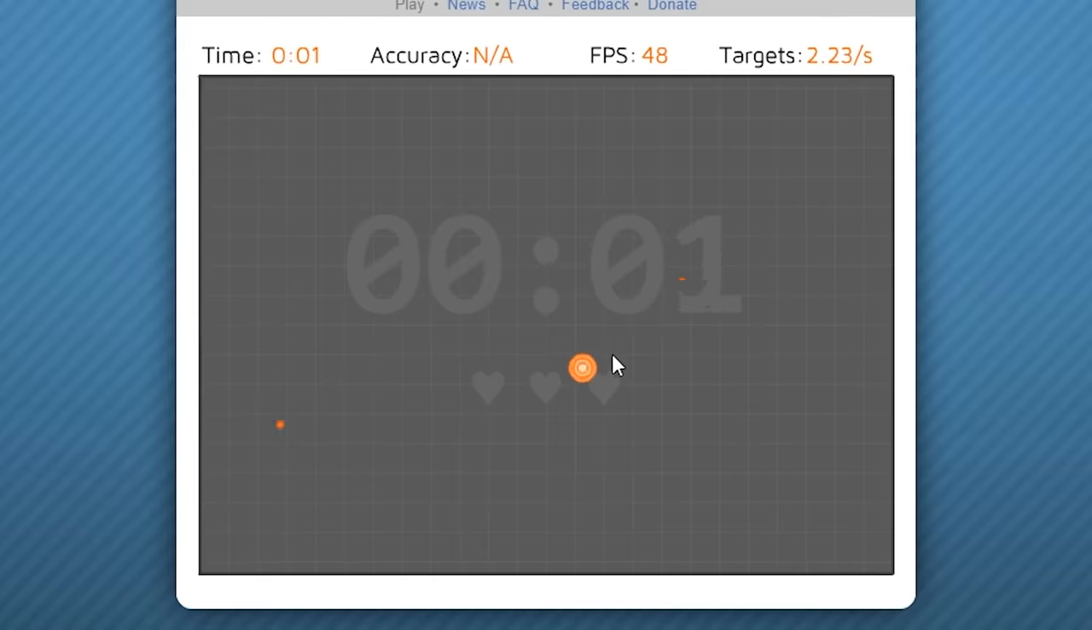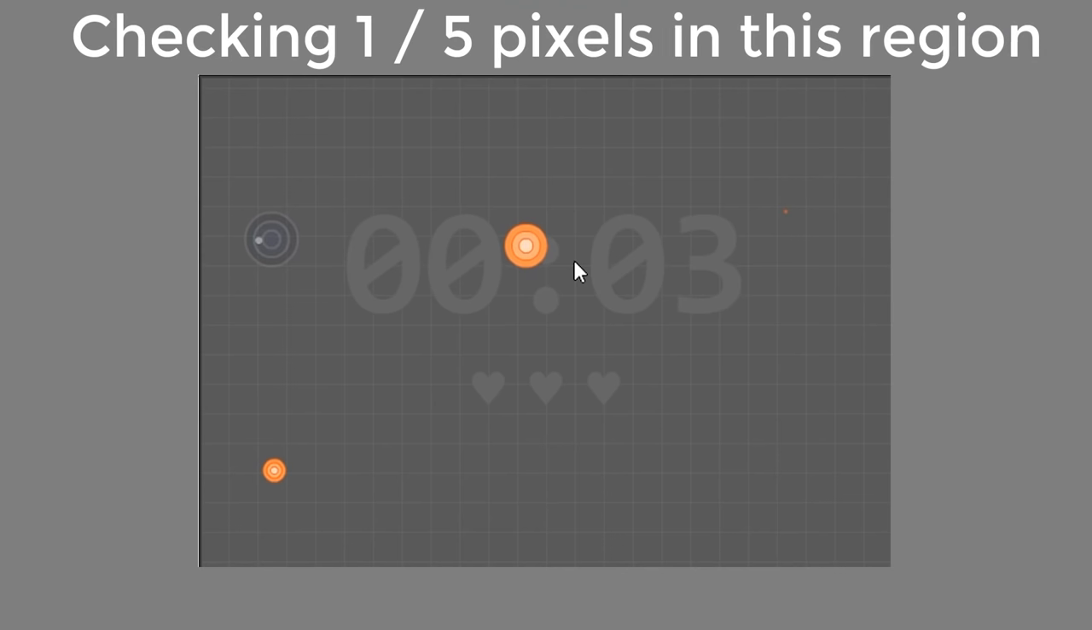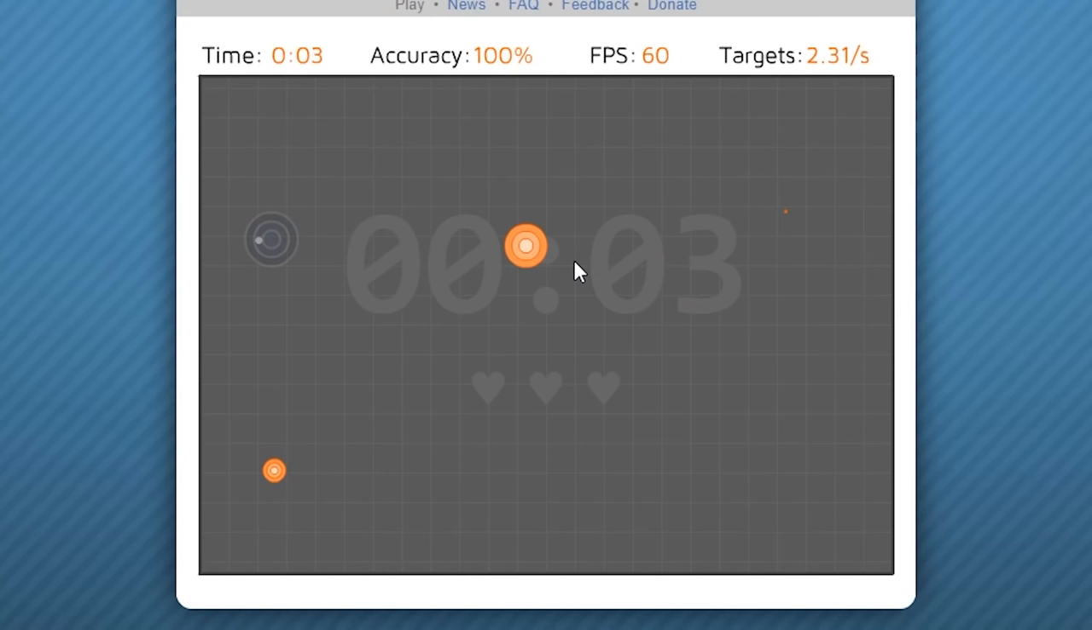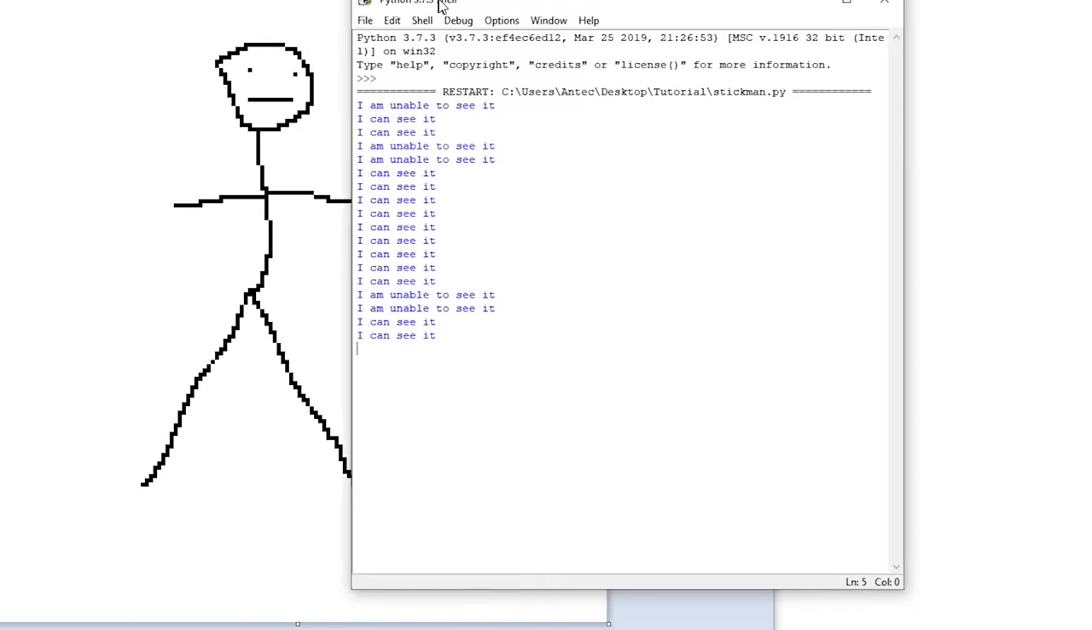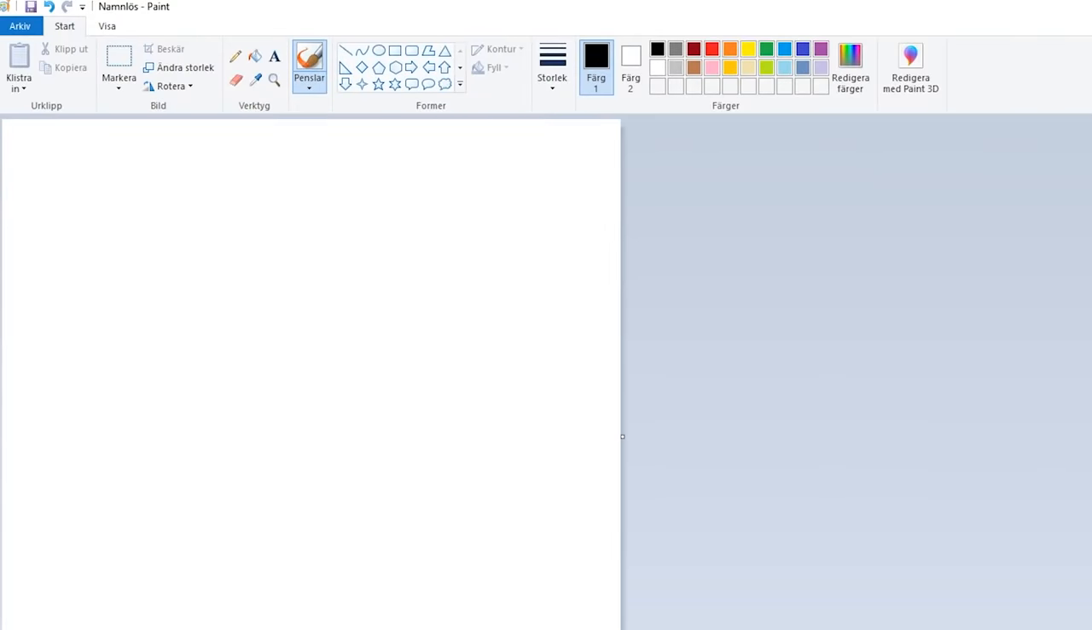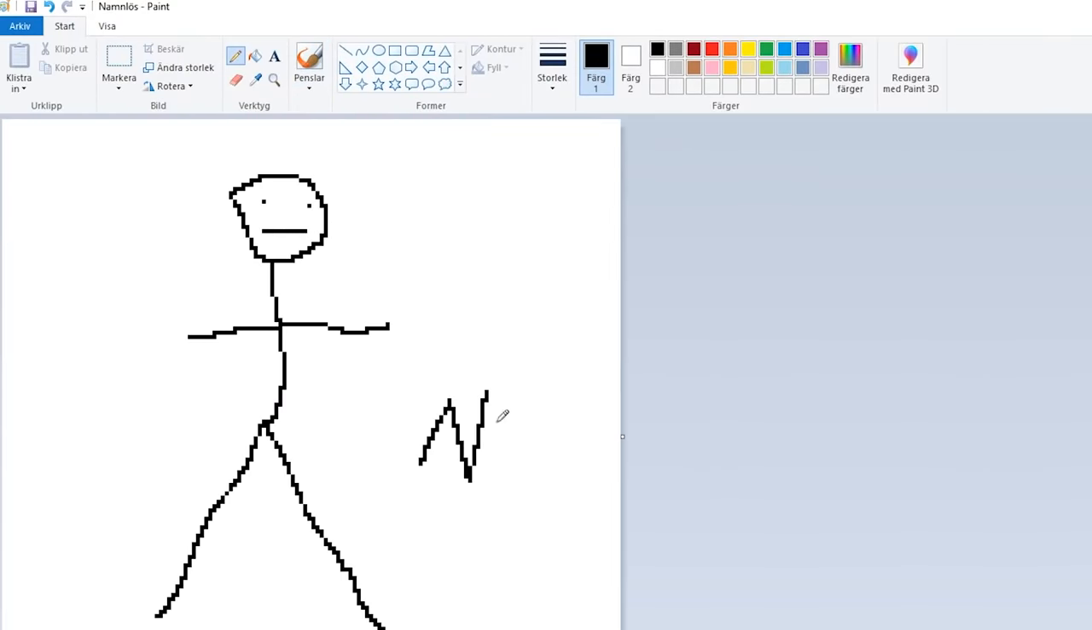This approach would be too slow, so instead we will take a screenshot of the game area and check every 1 out of 5 pixels to see if that pixel is the color of the center of the target. Before doing this, however, I'll demonstrate how to do image recognition. Okay, so through my amazing artistic talent, I have made what appears to be a stickman in Paint. What I'll teach you now is how to detect if the stickman is on the screen or not.